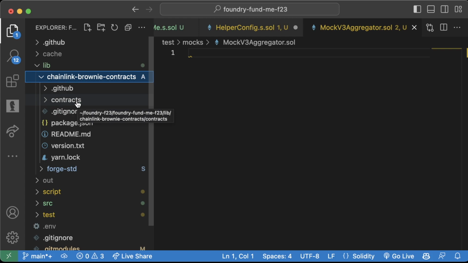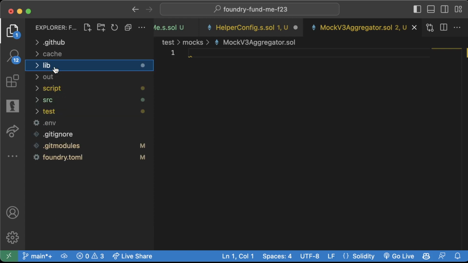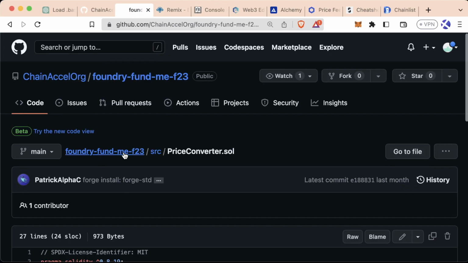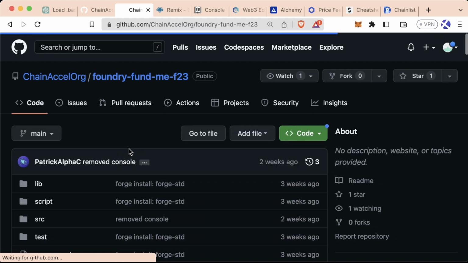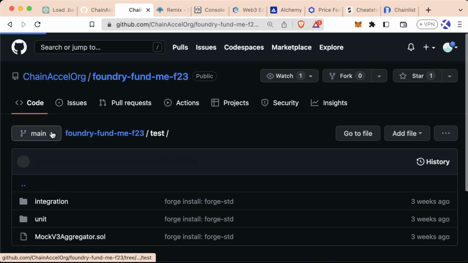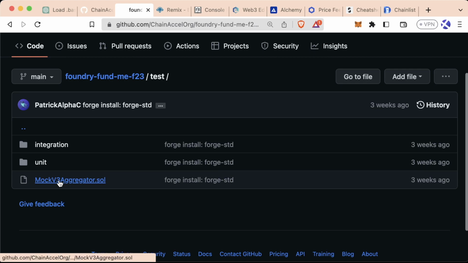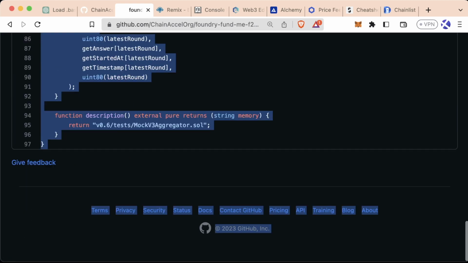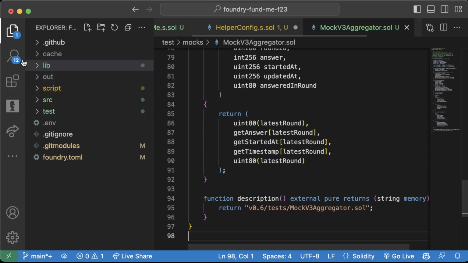Now, instead of us creating this ourselves, there's actually already a MockV3Aggregator in the Chainlink Brownie contracts section. However, it's an older version of Solidity, version 0.6.0. So I'm going to save you all some trouble from having to rewrite that in a new version. If you want, just come to the Foundry Fund Me F23 repo and go to the test folder. Oh, it looks like I don't have it in a mock here, but it probably will be in a mock folder here. And we can just copy paste this entire contract. So we'll copy it, go to our code base and paste it in here.